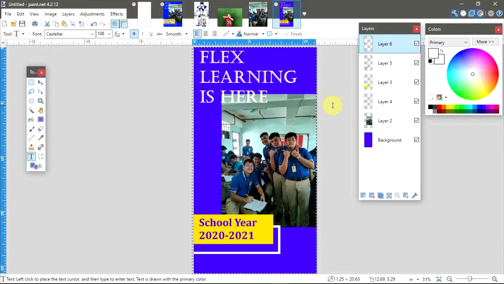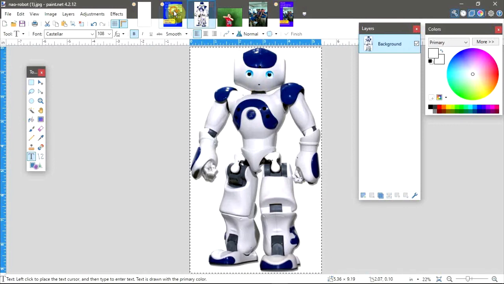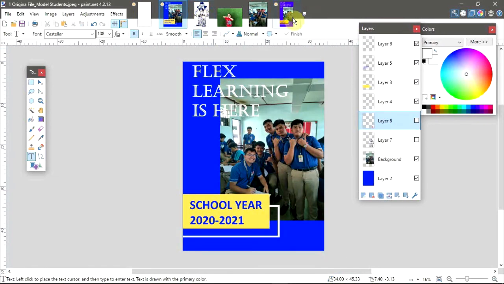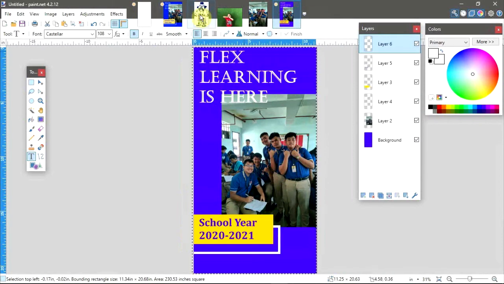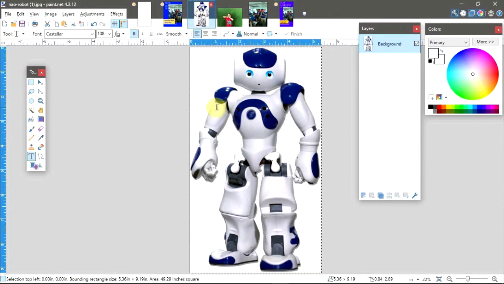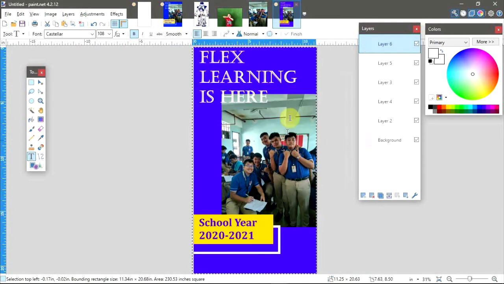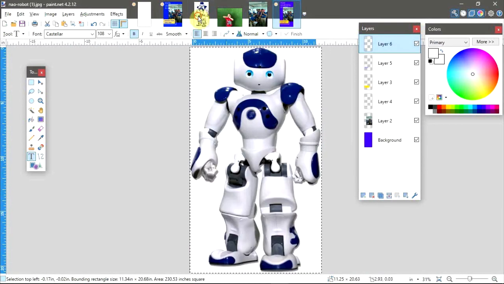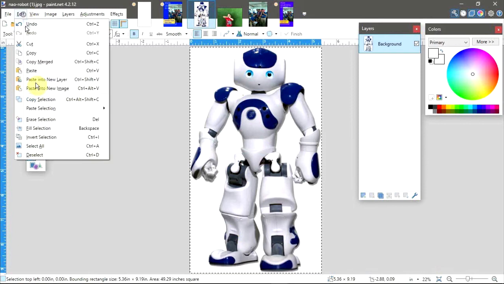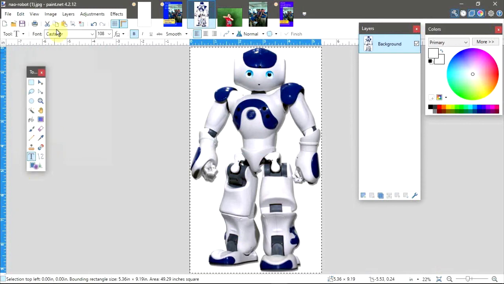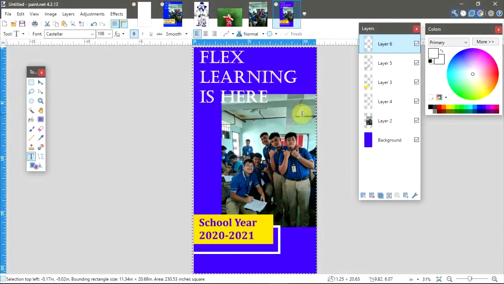Now let's experiment some more. Supposing you want to add another object. Say we want to add this robot here. Okay. No, sorry, here. Let's insert this robot to this illustration over here. So to do that, make sure you select all and then copy. Then select where you want to paste it.